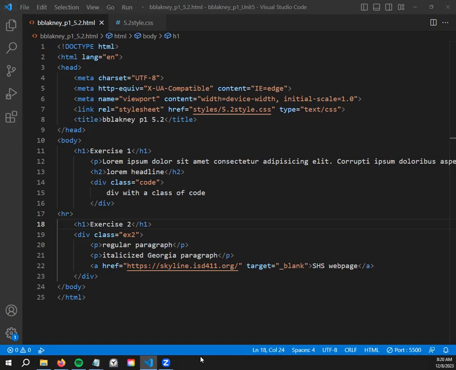Wait, is Verdana like a serif or sans serif? Verdana's a sans serif font.